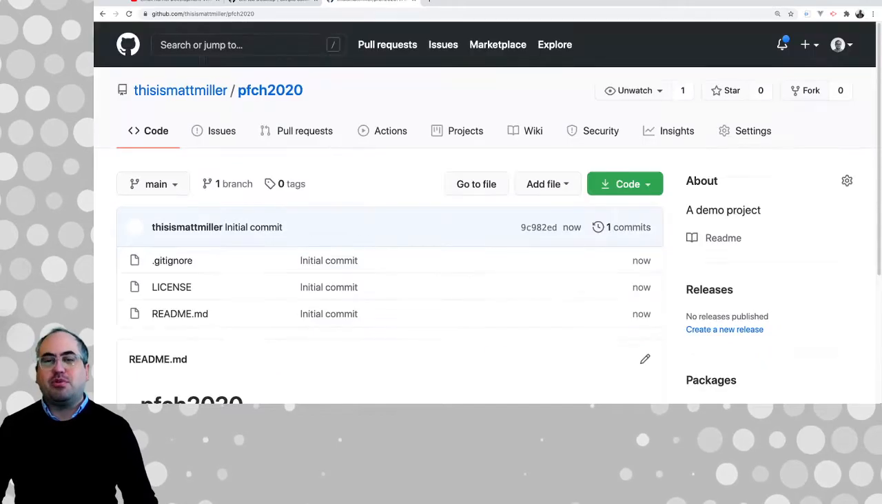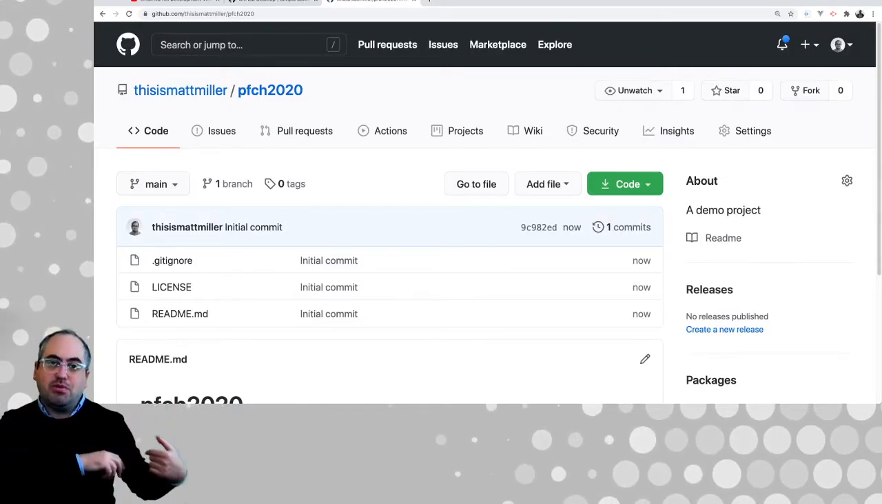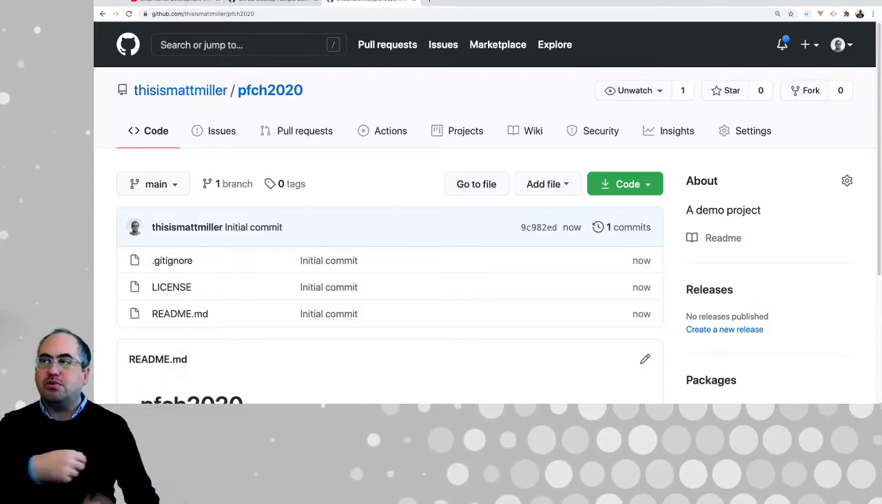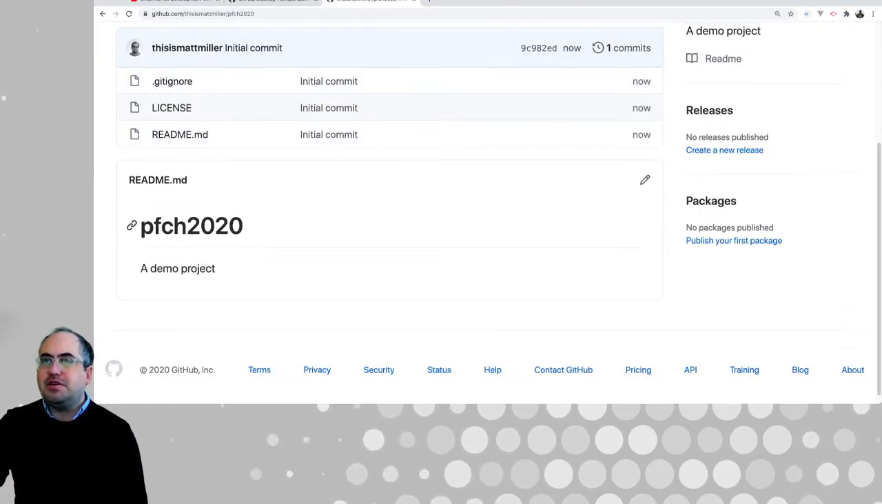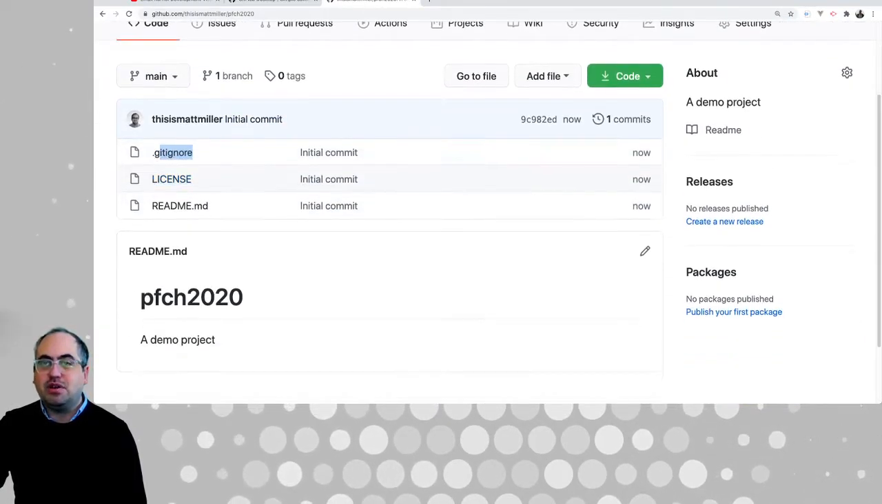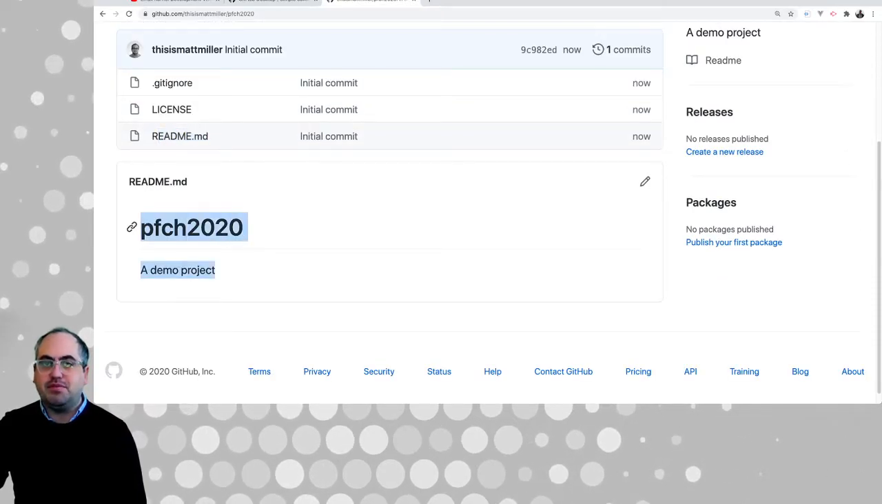And again, this workflow is starting with GitHub first, and you could totally go the other way, where you start locally and then push up to GitHub. But we're starting with GitHub first and then pulling down locally. So basically here it creates the repo, and it has the three files: the .gitignore file, the license file, and the README. And this is a markdown rendering of the README file.